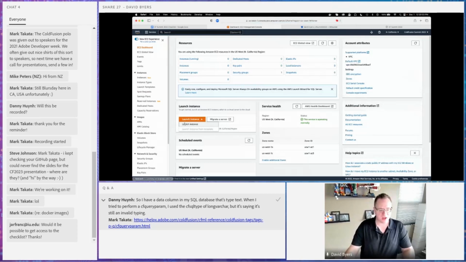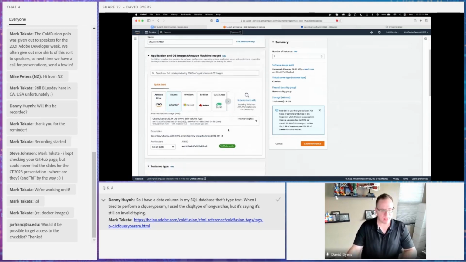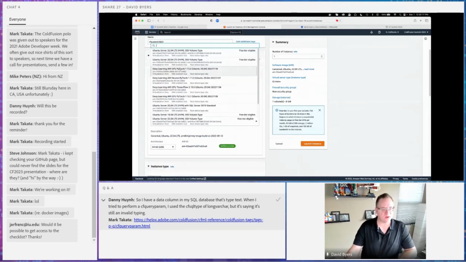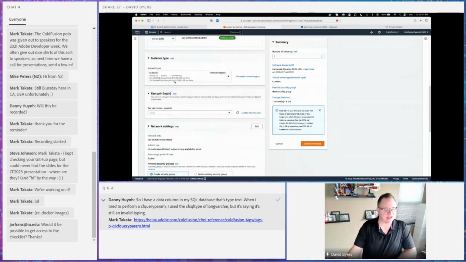So let's launch a server here. We're going to call this CF Summit 2022. I use Ubuntu instances because they're cheaper. Now, when I use Ubuntu instances, I use Ubuntu Server 20 instead of Ubuntu Server 2022. The reason for that is because Code Deploy, at least as of late, has had some issues with deploying code to Ubuntu 2022 instances. Works perfectly fine with Ubuntu 20, so I always start with that.